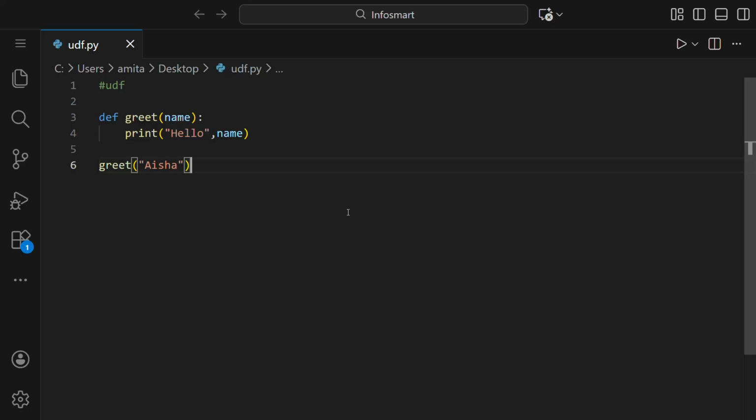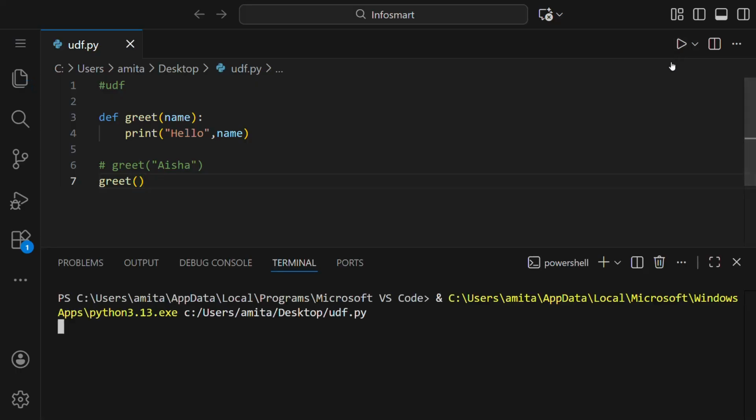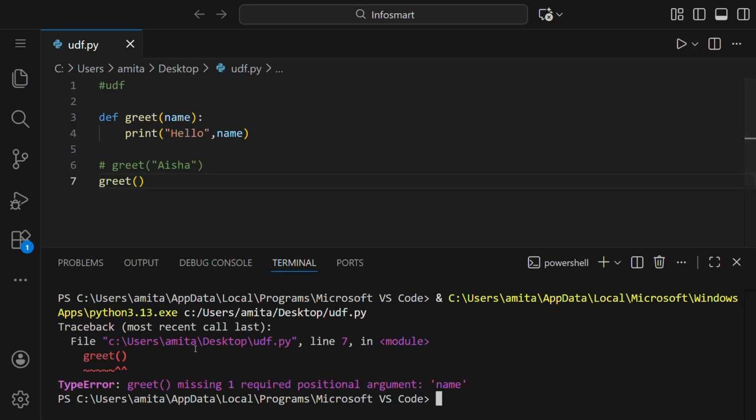If we comment this out and just call greet and then run, you can see it showed an error because it said missing one required positional argument: name. As we have written name here, this function needs an argument and it's not provided here and that's why this is an error. Here name is the parameter.